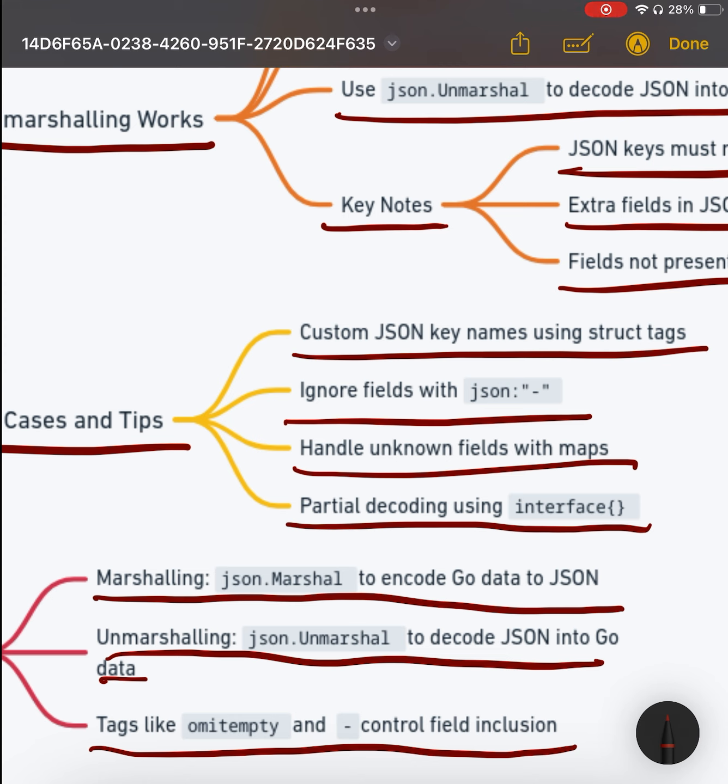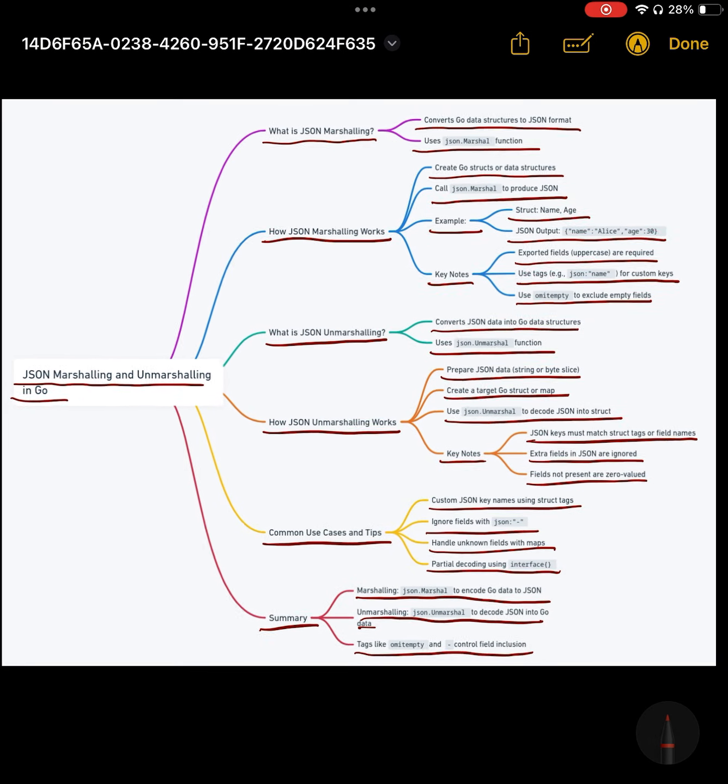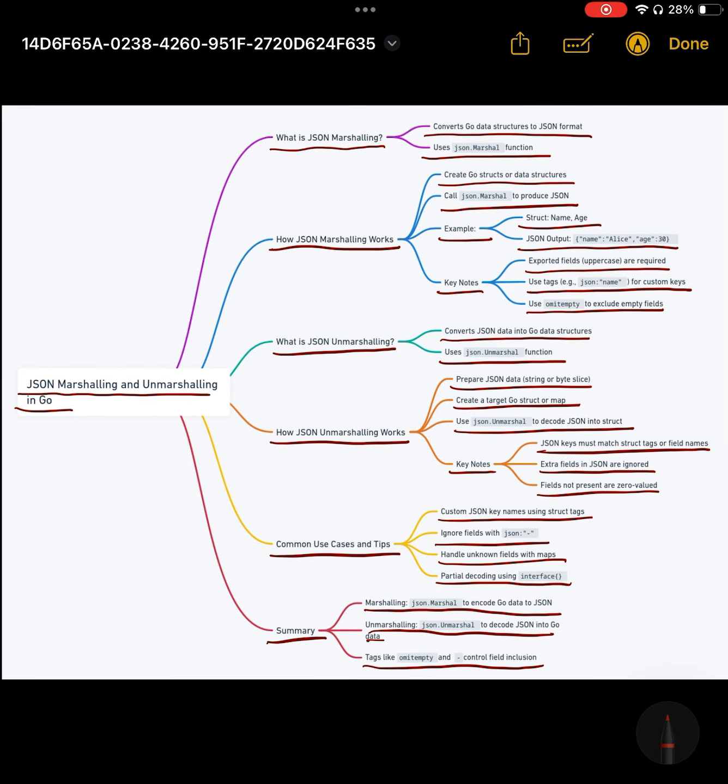Conclusion. JSON marshalling and unmarshalling are essential for working with JSON data in Go. The encoding/json package provides straightforward tools to convert data between Go structs and JSON. By leveraging struct tags and handling unknown fields, developers can efficiently manage JSON encoding and decoding in real-world applications.